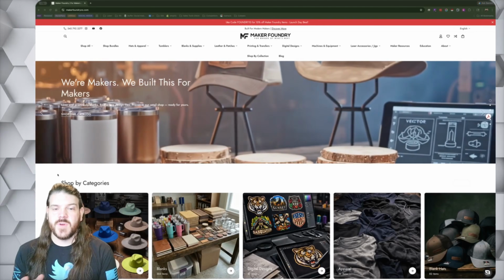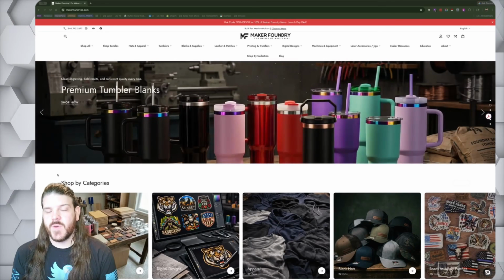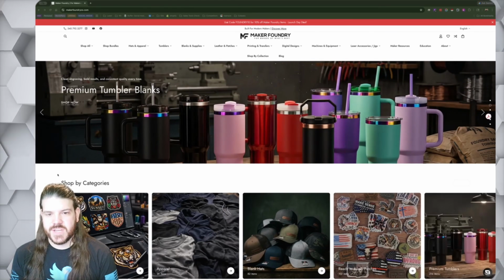So, without any further ado, I'm going to take you into my computer, share my screen, show you how to get to it, and how to get the most value out of this free tool. Let's get into it. All right, we're here on my desktop. Let's take you through exactly where to go to get to our free settings sheet.